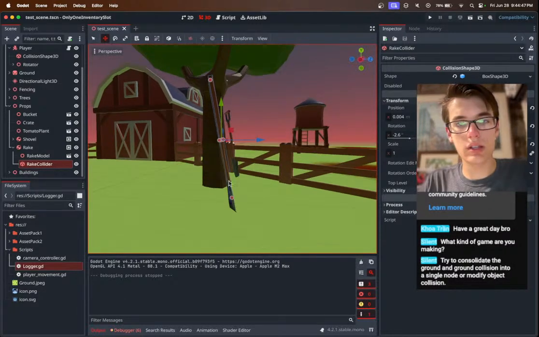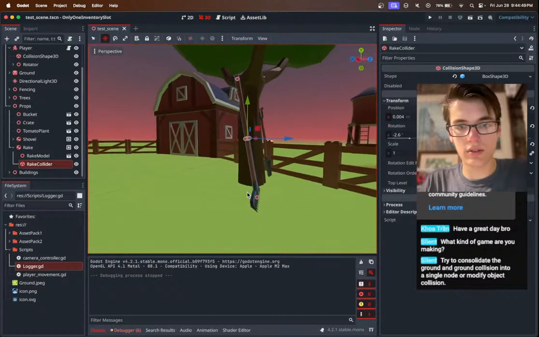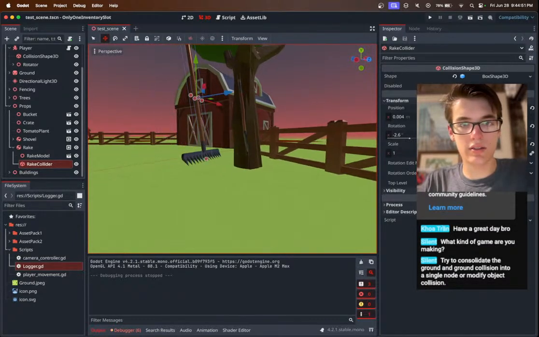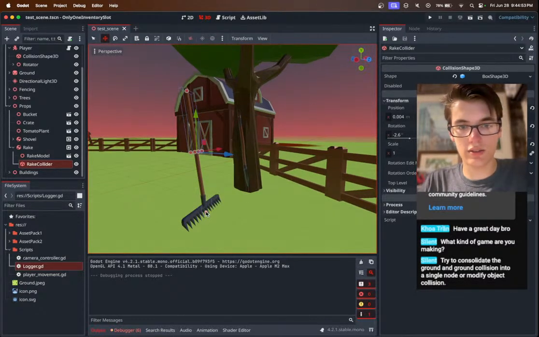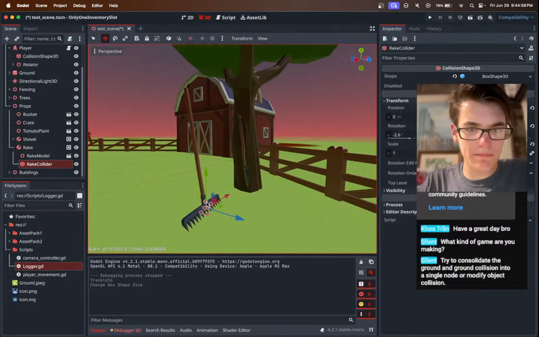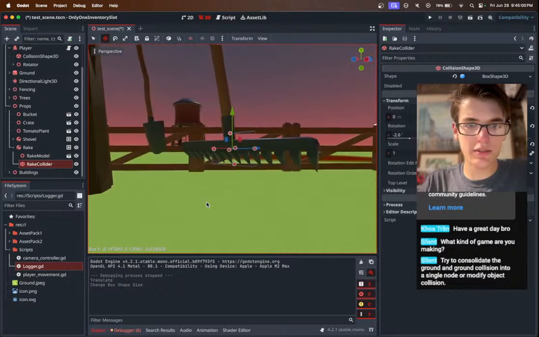Maybe we could do 2 colliders. I'm not sure. We might be able to do 2 colliders. I'm actually not that experienced with Godot. I only started a couple of weeks ago, maybe a month. Let's see. Maybe 2 months.